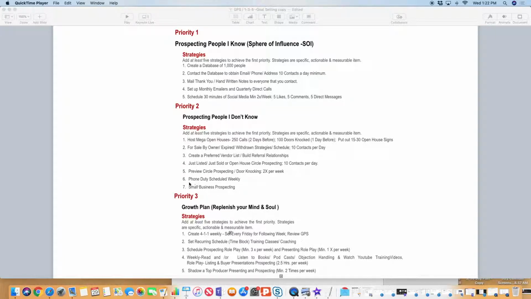And then the next section here is talking about phone duty and scheduling that weekly. It's a great way to get new business, and you can schedule that weekly. And then prospecting small businesses. This is actually connecting with those business owners that are in the neighborhoods that you would like to work. So pizza places, anything like that. That is local businesses, to connect with them.